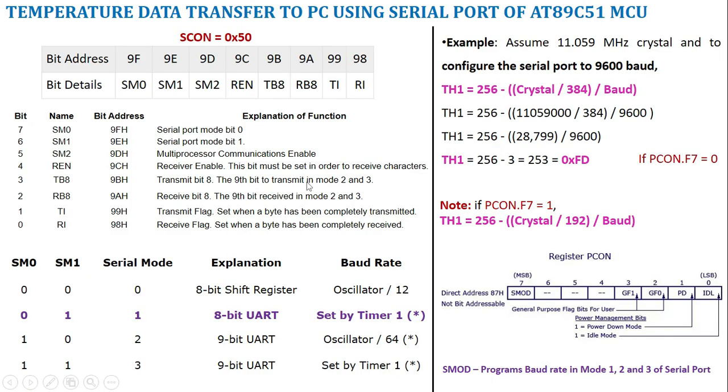Now let us look at the configuration part. Whenever I want to send the data using UART, we have to configure the UART. For configuring the UART, we have to make use of certain registers. The first register which we are going to configure is your SCON, serial control register. Here the first 3 bits are for mode selection for the serial port.